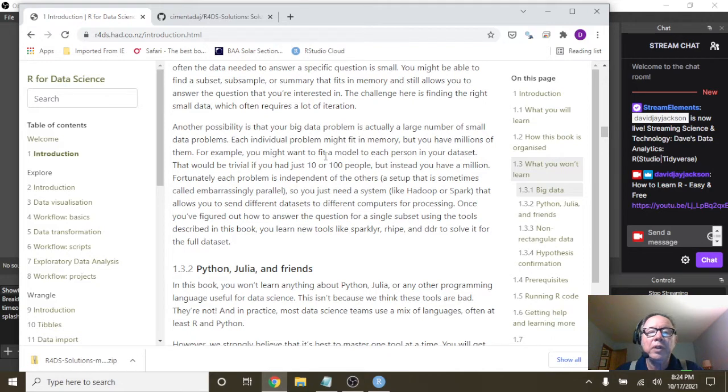For example, you might want to fit a model to each person in your data set. This would be trivial if you have 10 to 100 people, but instead, you have a million. Fortunately, each problem is independent of each of the others, a setup that's sometimes called embarrassingly parallel. So you just need a system like Hadoop or Spark that allows you to send different data sets to different computers for processing. Once you figure out how to answer the question for a single subset using the tools described in this book, you'll learn new tools like sparklyr, rhipe, and ddR to solve it for full data sets.